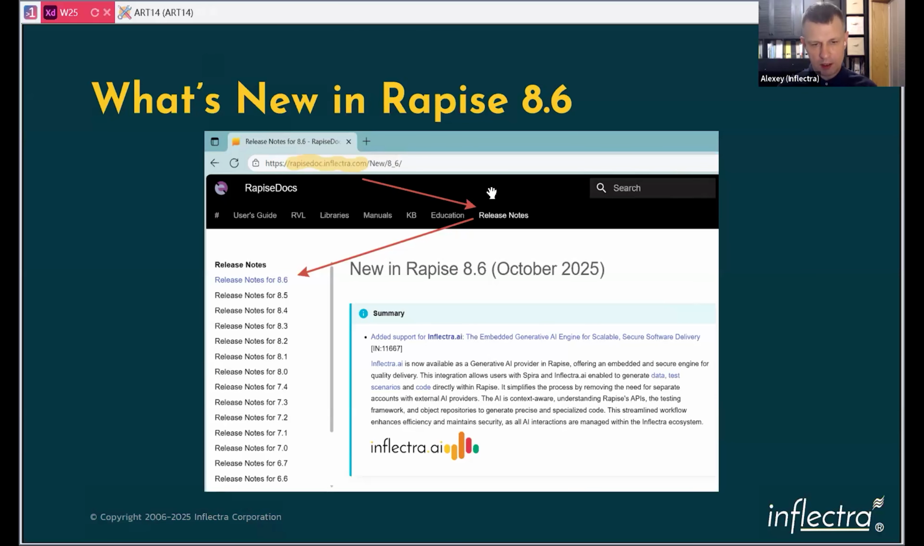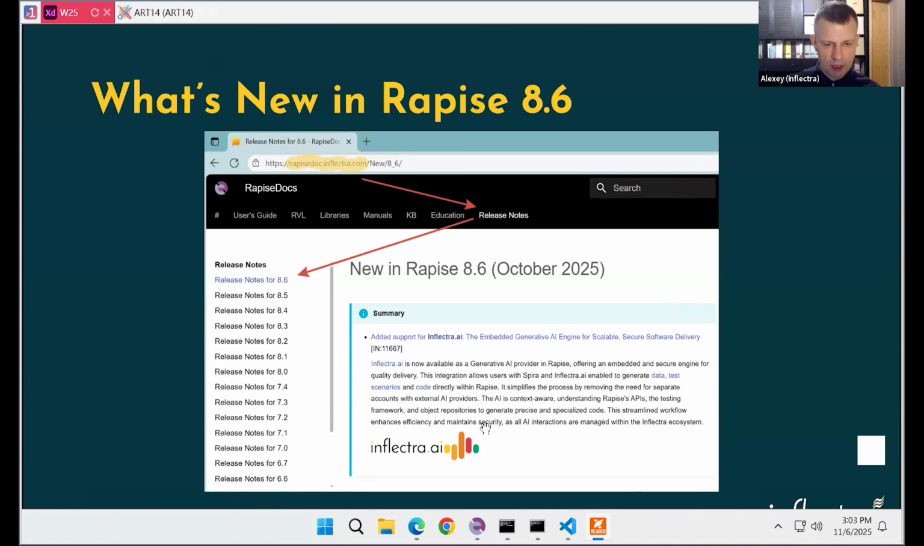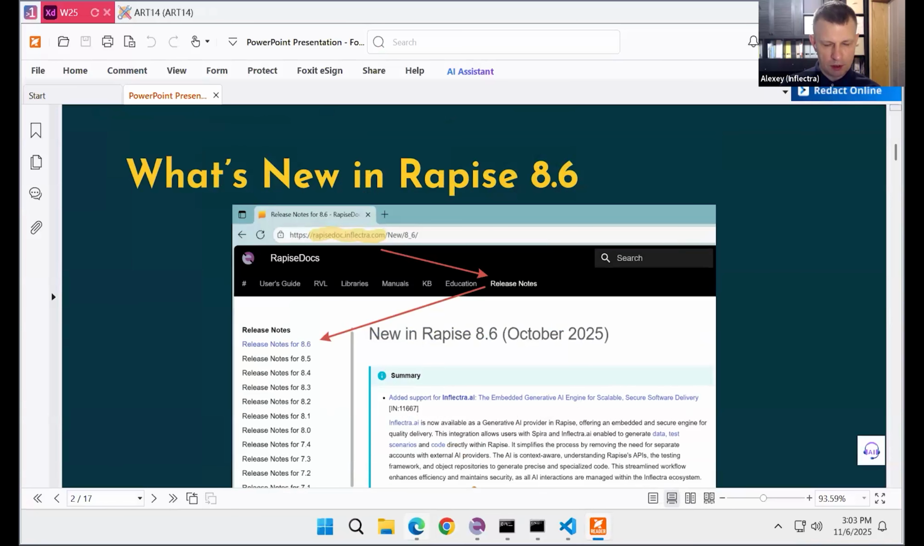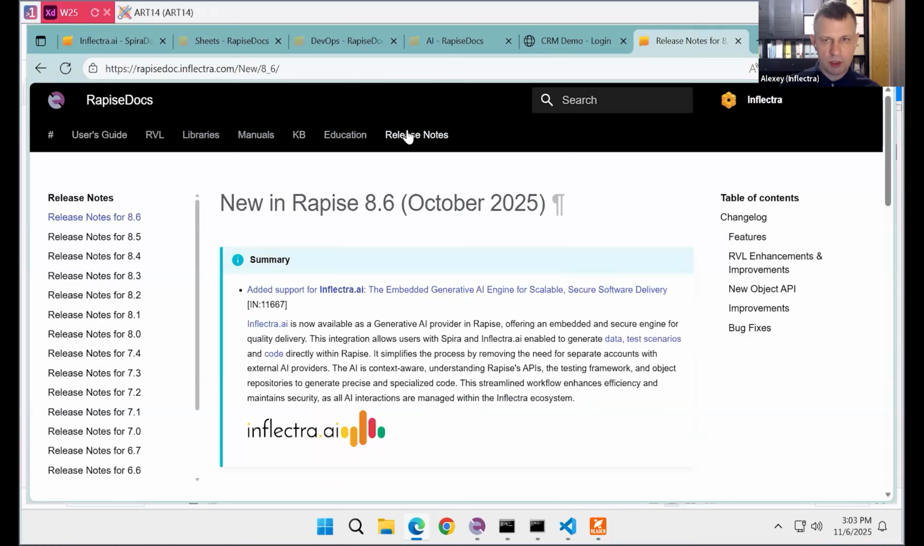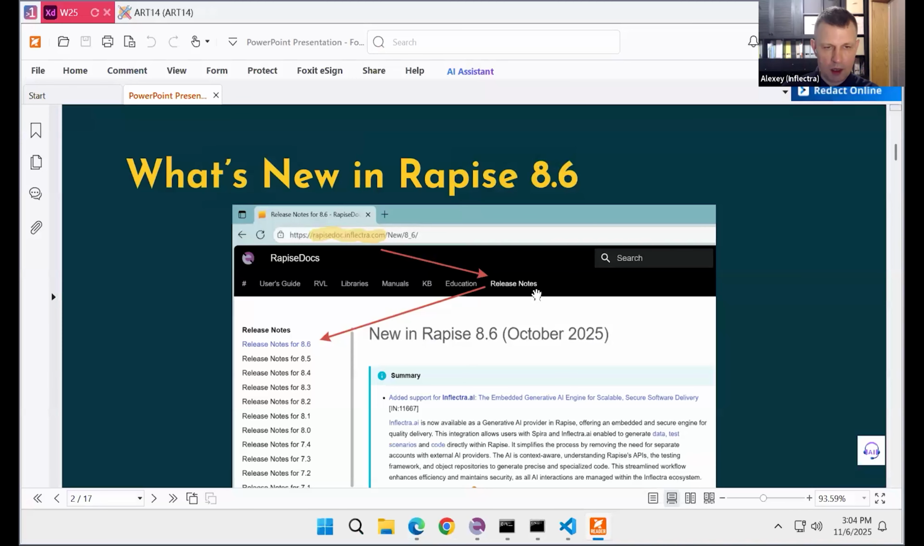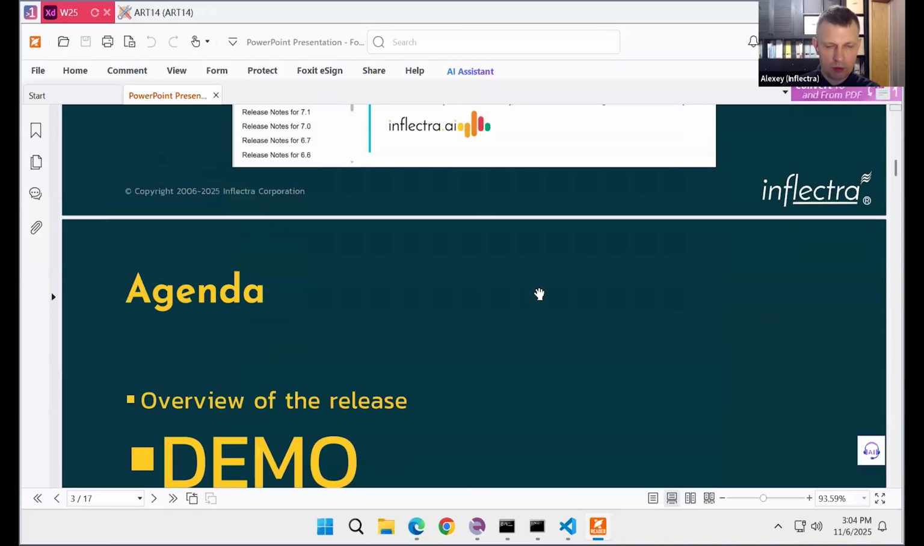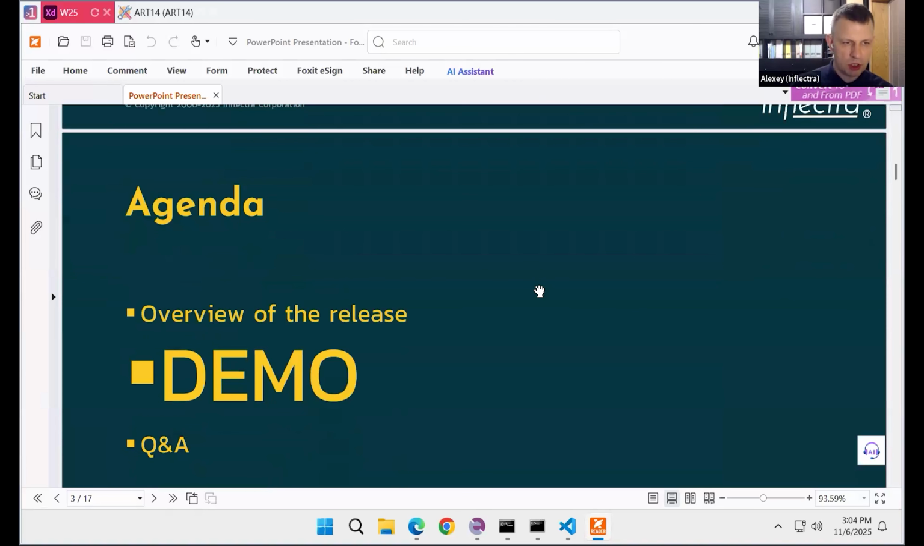Rapise 8.6 was just released a couple of weeks ago. Some of you already met it. For those who didn't see it yet, you may find information about it in the release notes in the usual place. You go to rapisedoc.inflectra.com and go to release notes, and here they are. You may learn what has changed in this version of Rapise. I will try to cover this in this demo session.